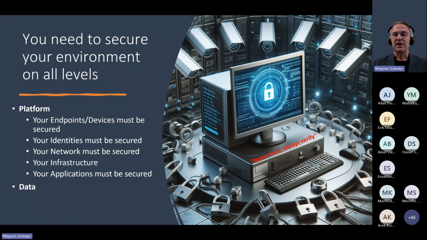It is important that the basic philosophy is always zero trust at all levels, and this is fundamental if you really want to be safe. If a platform is not secured, the data that is entered, stored, or processed on the platform will not be secure either. So therefore, you must ensure that you secure your endpoints, your identities, your network, infrastructure, and applications. And of course, you must not forget to secure your data, which is what we'll talk more about now.